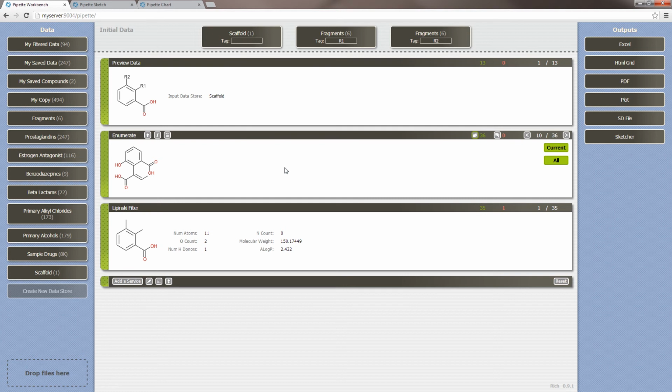As you can see, the Pipette Workbench makes it easy for scientists to work with their data. If you'd like to try Pipette with your services and data, then please get in touch and we can give you more details about our upcoming beta.